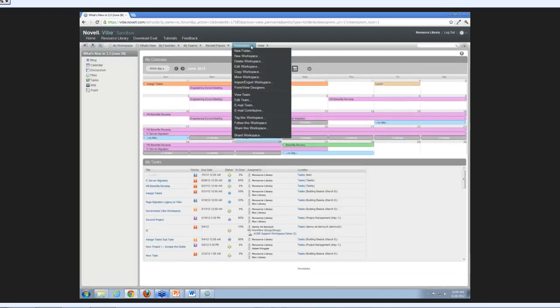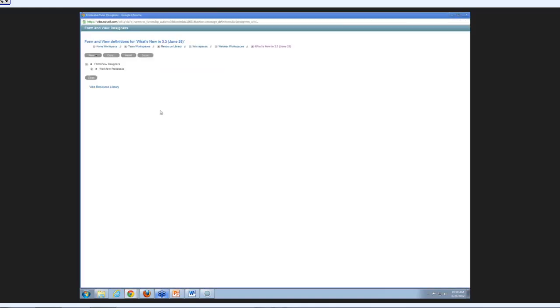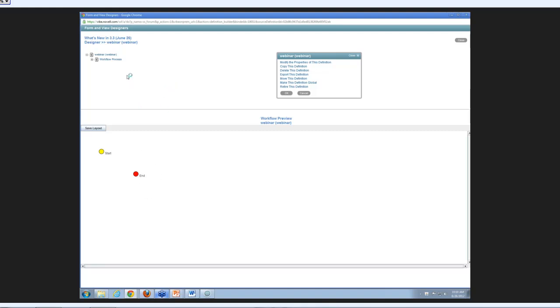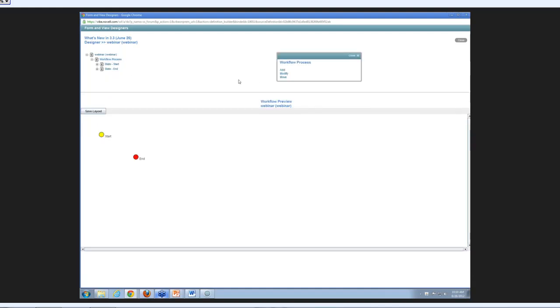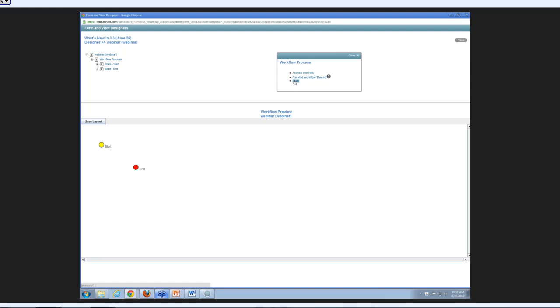Alright, now let's go in and look at the new transition improvements and workflows. So to get to a workflow, you'll go to Workspace, Form, View Designers, go to Workflow Processes. We've already created a workflow called Webinar. If you don't have a workflow here, you'll go to New, Workflow Processes, and then you'll give it a name. So we'll go into our webinar workflow here. And I've created a start and an end state just by going to Workflow Process, Add, and then I added a state. This will be a very simple workflow to demonstrate this new feature.